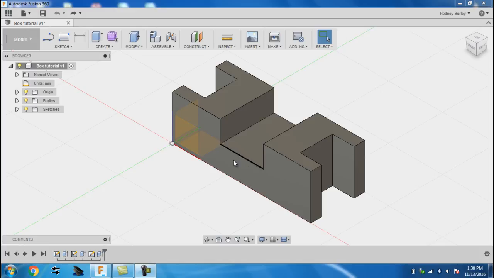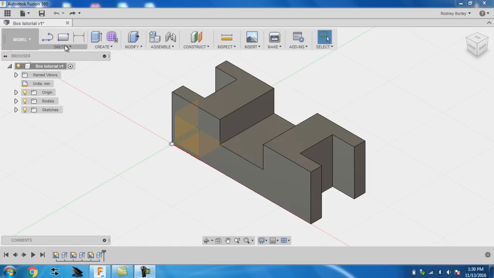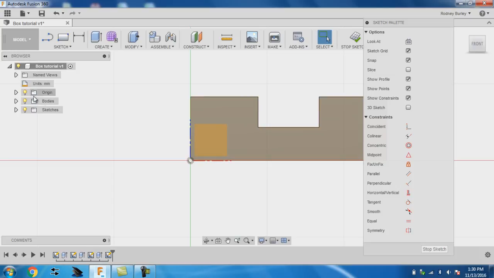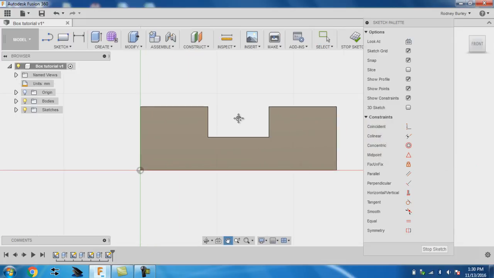And what I want to do now is, first thing we're going to do is put a channel through here. So we're going to go Sketch, Create a Sketch. I'm going to sit on this front face. I'm going to turn this off just because it's not really required, so I can see it.